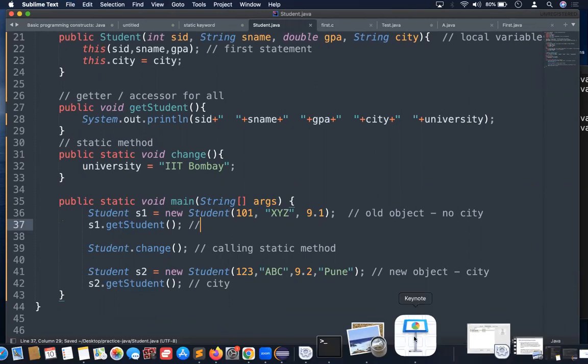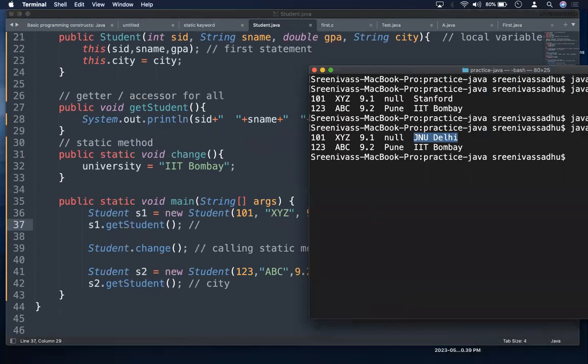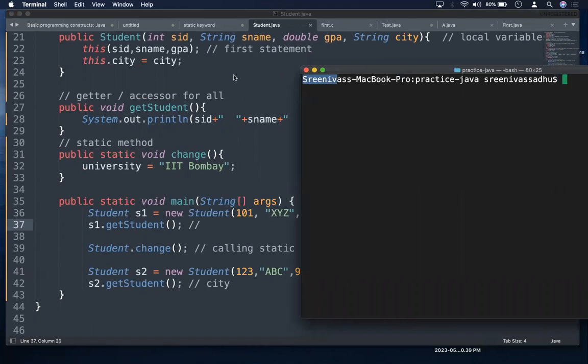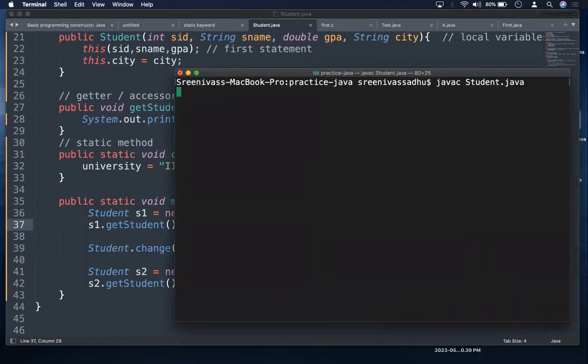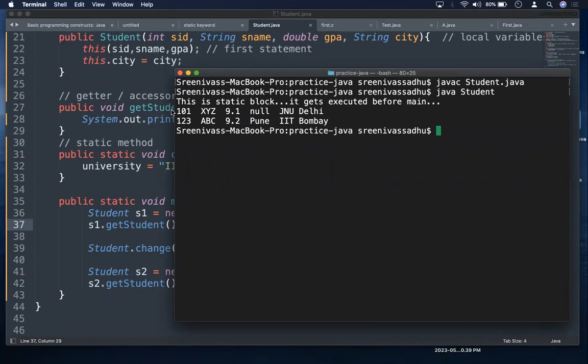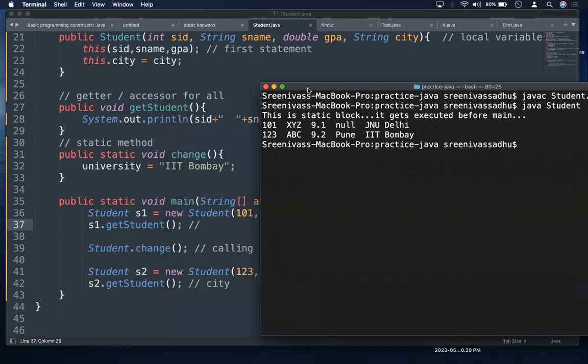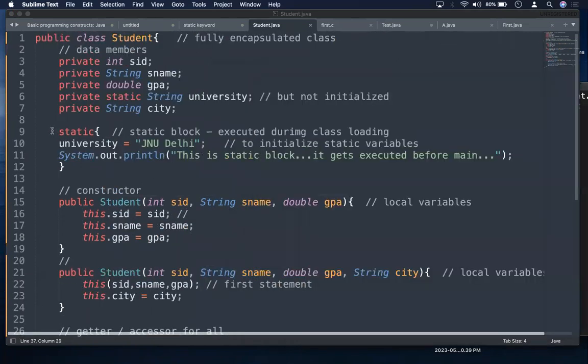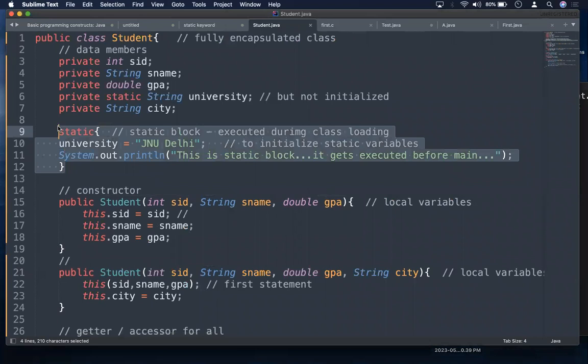Let's actually check whether the static blocks are getting executed before the main or not. Now you will understand. javac Student.java compiled successfully. When I run, now see, so this is the static block. It gets executed before main. See, in the main method, the first statement is student object creation, then s1.getStudent. But before that, your static block is getting executed. So you can write certain code also there in the static block. Okay, and that is going to get executed, right?